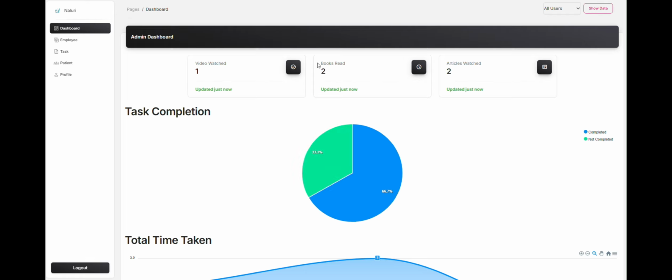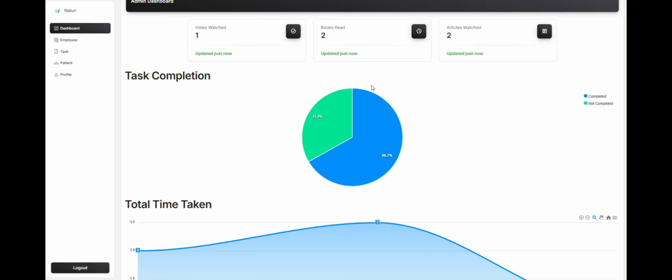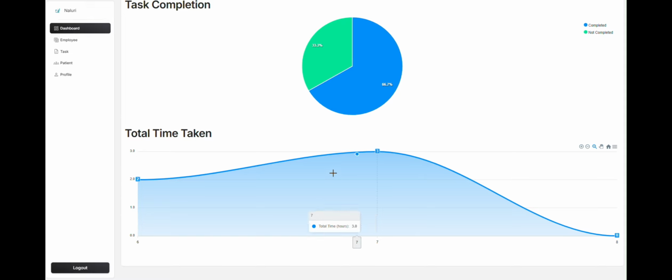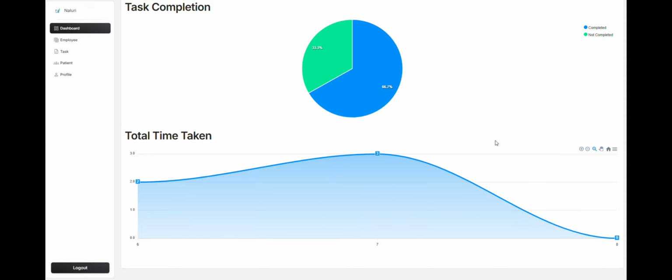So we have video watch, book streaks, article watch, and then task completion. We have made a pie chart. We show here not completed and completed, and then the total time taken for each of the tasks.